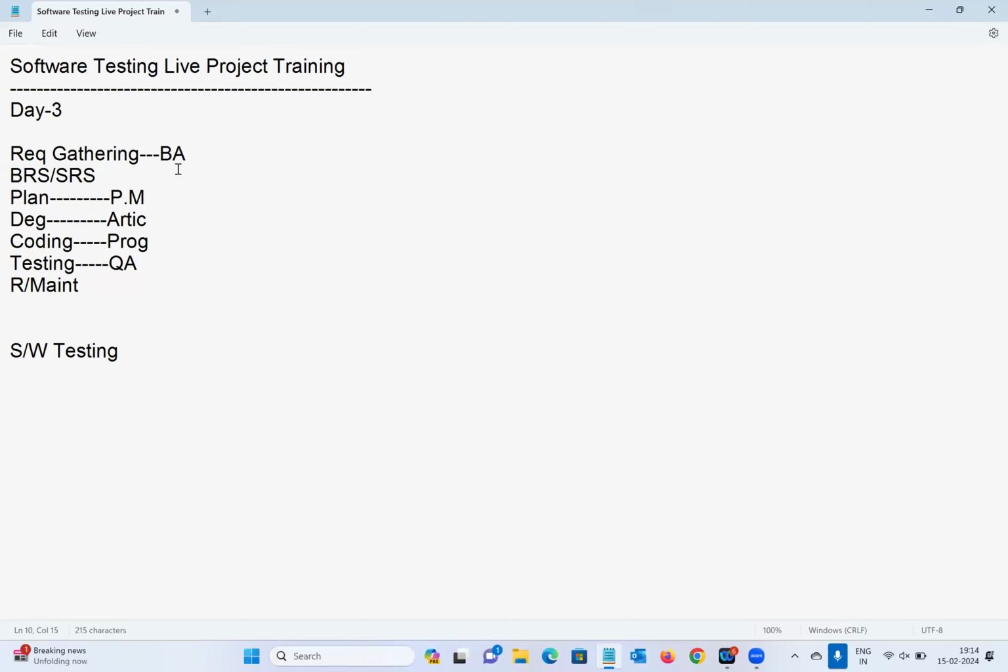Everyone, requirement gathering by the business analyst. Plan prepared by project manager, design done by architect team, coding done by programmer.